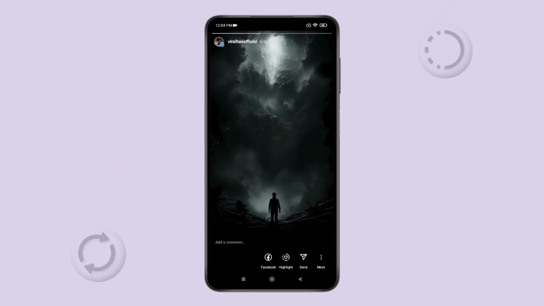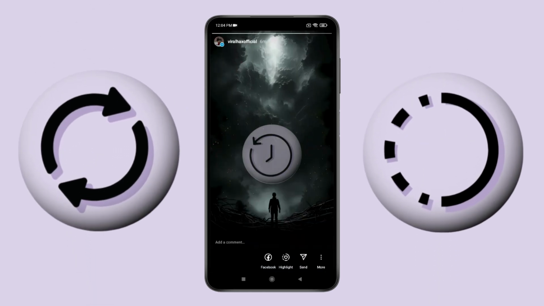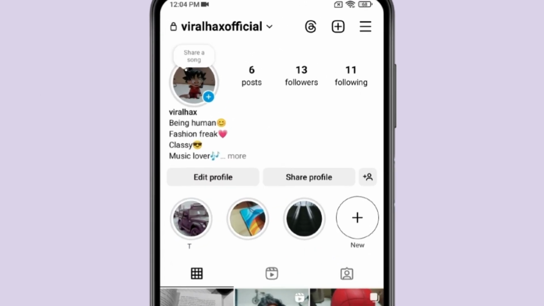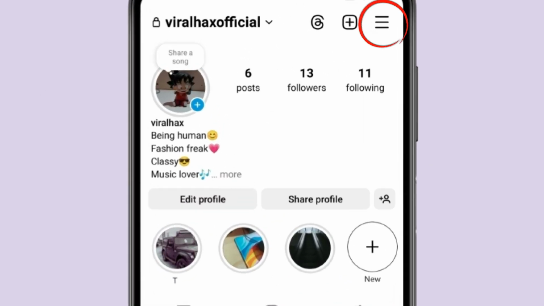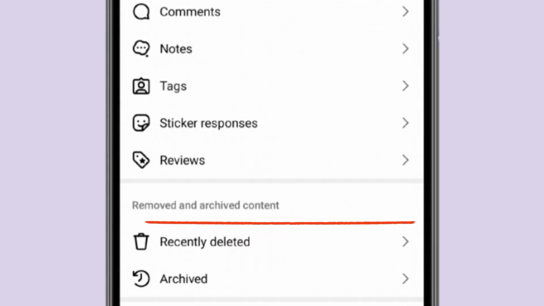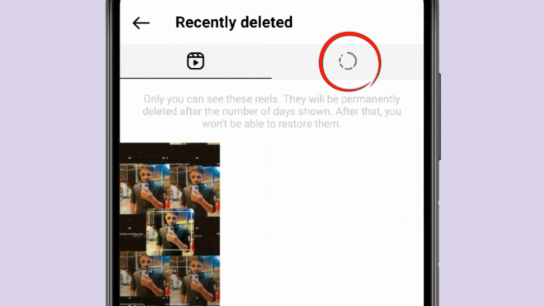But if I want to restore any other stories that have been deleted from the archive and completed the 24 hours time limit, then I will click on the menu icon and again click on your activity. Open recently deleted. Again click on the stories icon.